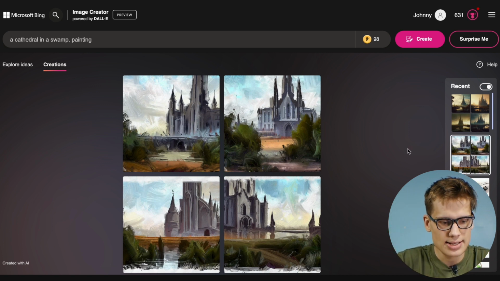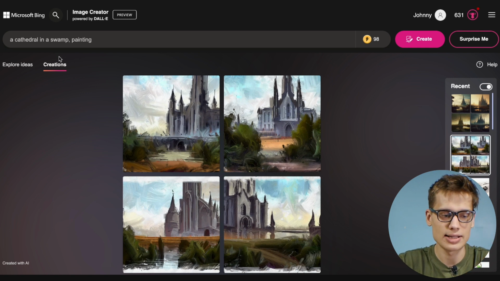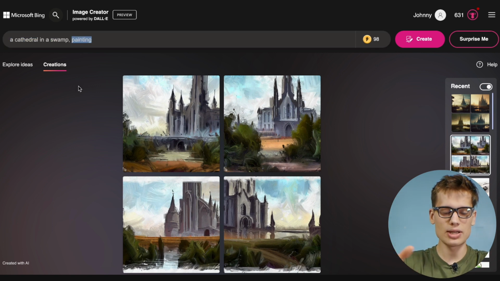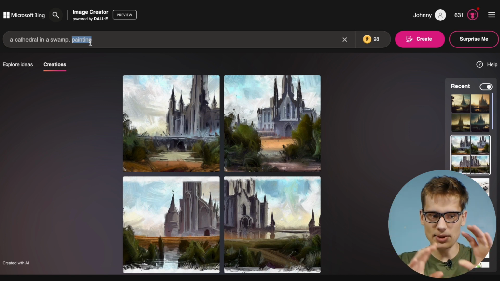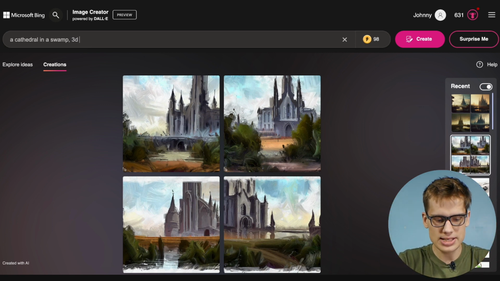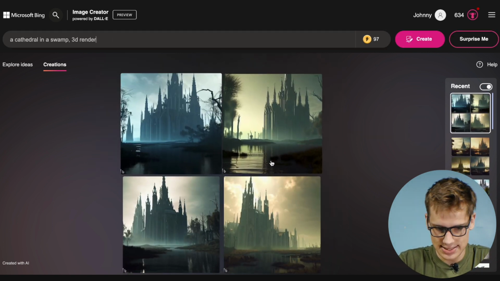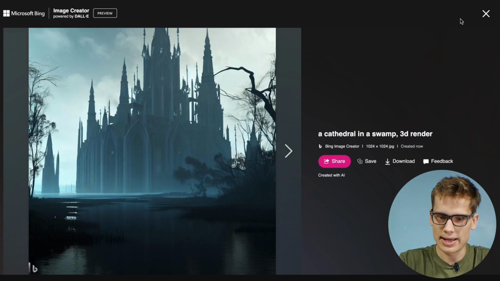bing.com/imagecreator. And right here I have my first result, the first rule that I'm going to give you guys. And I did a cathedral in a swamp in a painting style. So if you're gonna be doing prompts, use the different types of styles. I'm gonna do a different one, and this will be a 3D render. And this is what we get as a 3D render. So it really depends on the style.